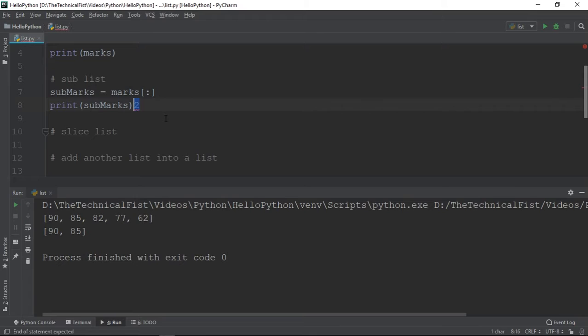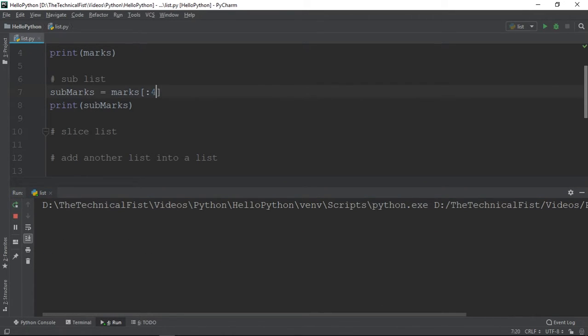I can also say 0 to 5, and then you will get the whole list. Or say 0 to 4, and then you will see 0, 1, 2, 3, but not the fourth position. As a start point, by default it was taking 0 if you do not input anything over here. But if I input 2, see what happened. It's going to say okay, I need to start from 2, which is 0, 1 and then 2, and I need to end at 3 excluding 4.